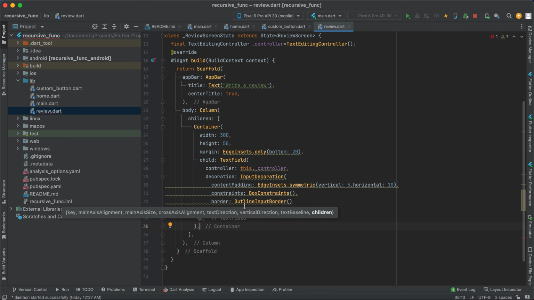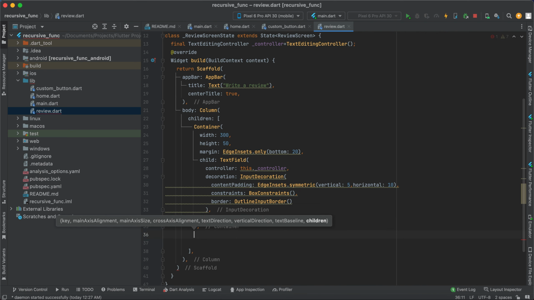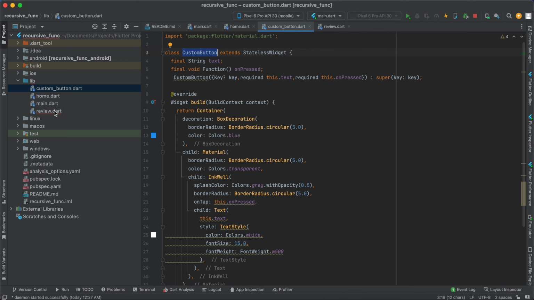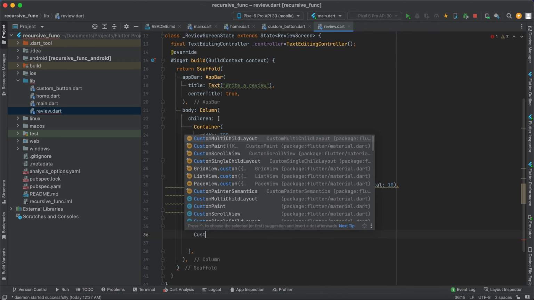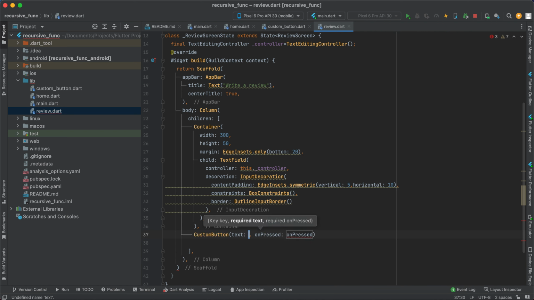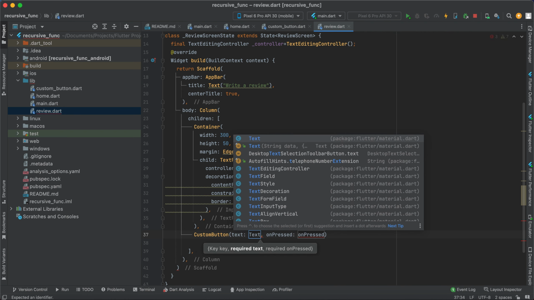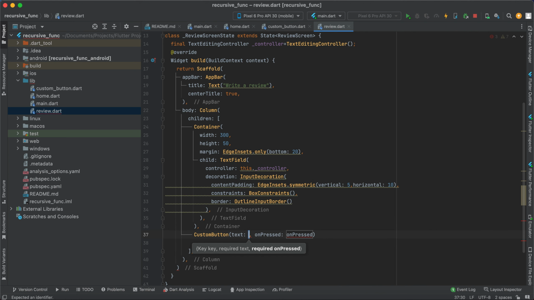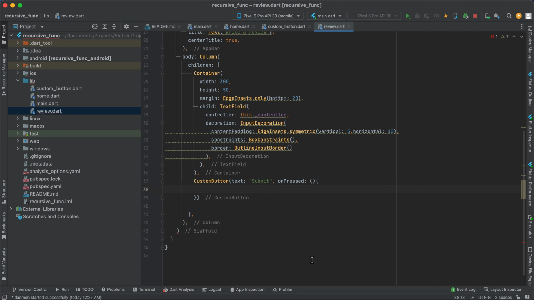Okay, so let's add another widget here, which is going to be a button. So as you remember, we have already created a custom button here, so we'll use the same. Let's add a custom button here. So we are going to give two properties. One is going to be, it is a string type, so give it a name submit. Let's keep on pressed empty right now. So that is completed.